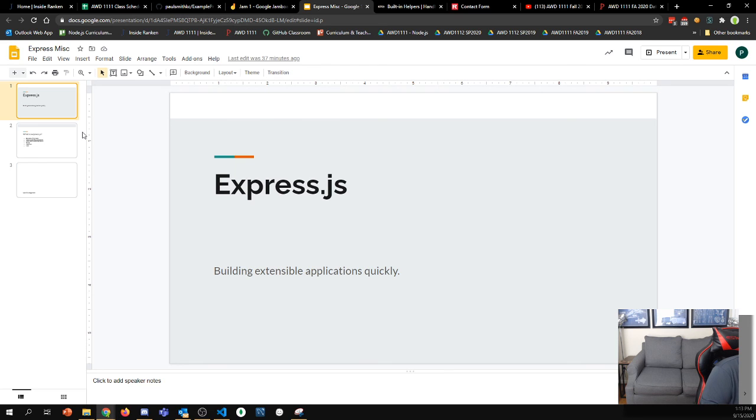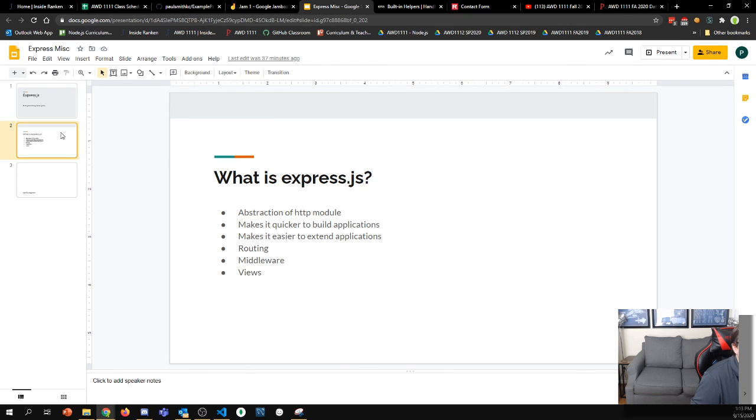You can kind of think of taking a base class and adding more methods to it. So that's a lot easier to do with Express. So Express is an abstraction of that HTTP module. You've got that lower layer of the HTTP module, which is part of Node. Express kind of builds on top of that.